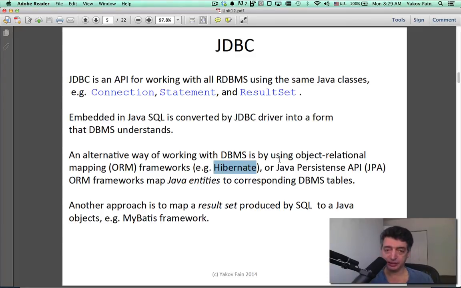We are not considering these ORM frameworks, but what we do, we work with pure JDBC. And by the way, under the hood, all these frameworks like Hibernate, which is popular, or Java EE has an API, Java Persistence API, which is built on top of some implementation of this API. So their idea is map a table to a Java class. We don't like it. I don't like it.